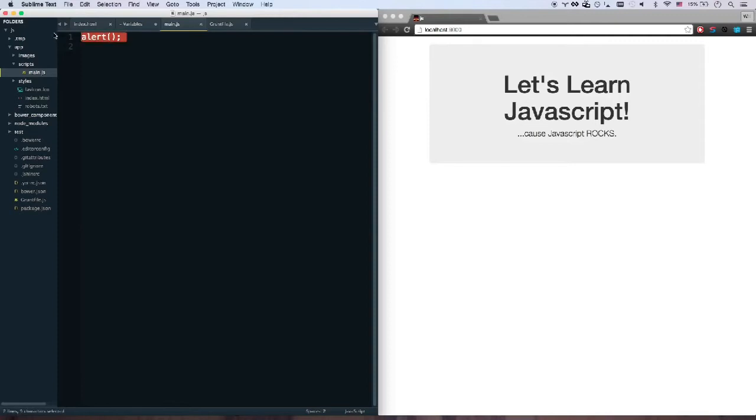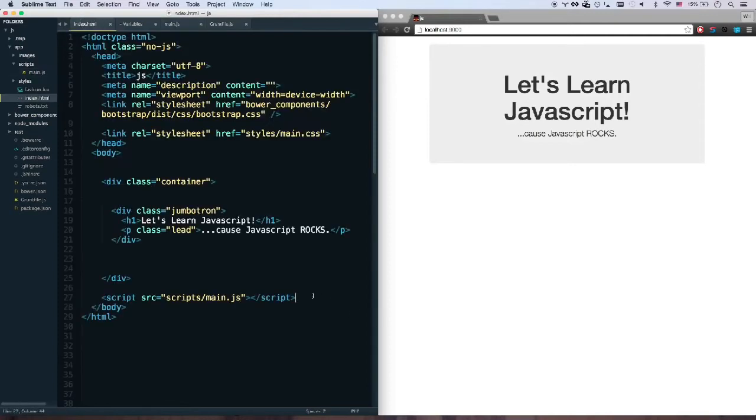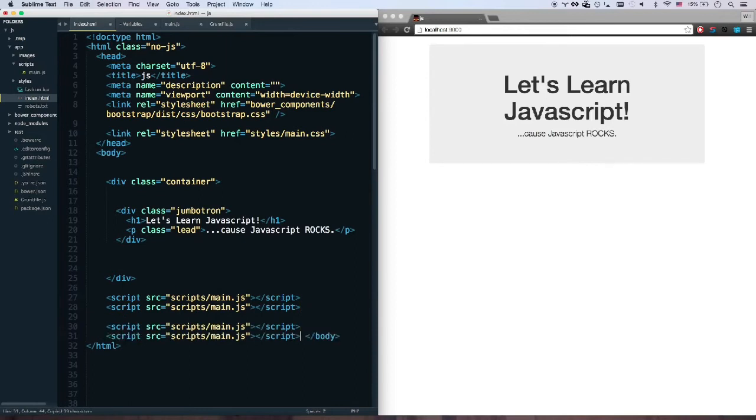So there's how you get JavaScript on a page. If you have multiple JavaScript files, you can do multiple script tags just like that, and it will execute them in order.